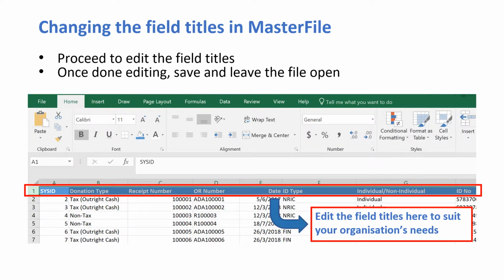Once back on the worksheet, locate the field titles that you want to rename. This is found in the first row of the worksheet. Change the titles of allowed data fields with the field titles that you want. Do not change the other field titles as that may affect the functioning of your Kaching tool. Once you are done editing, click Save and leave the file open. We will now have to do the same for the reports and setting file.